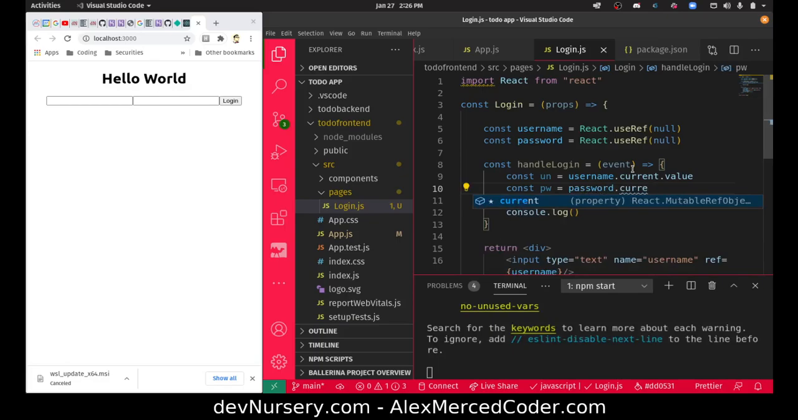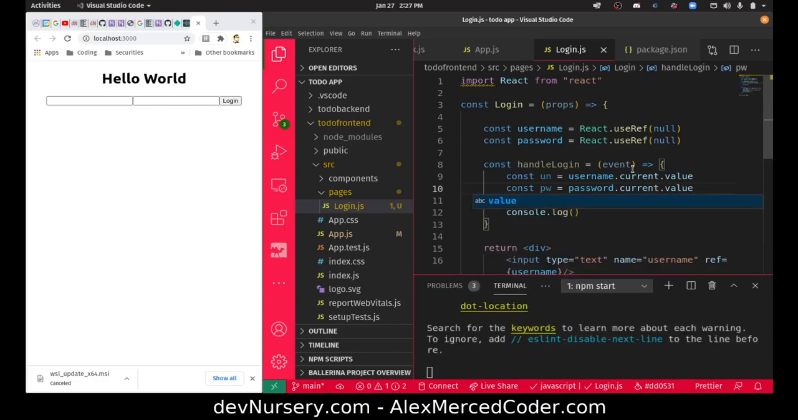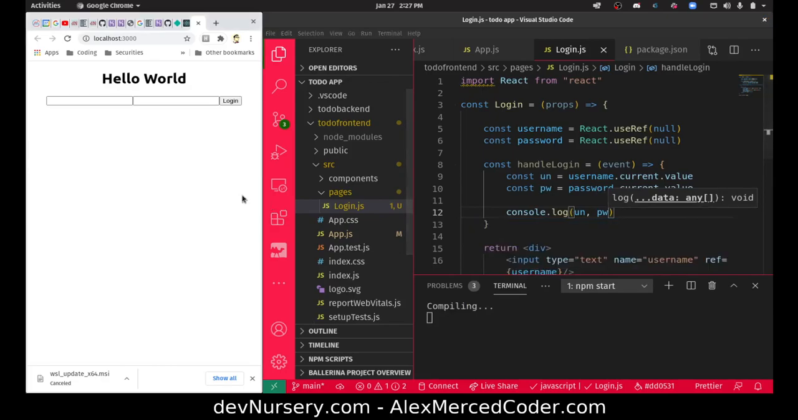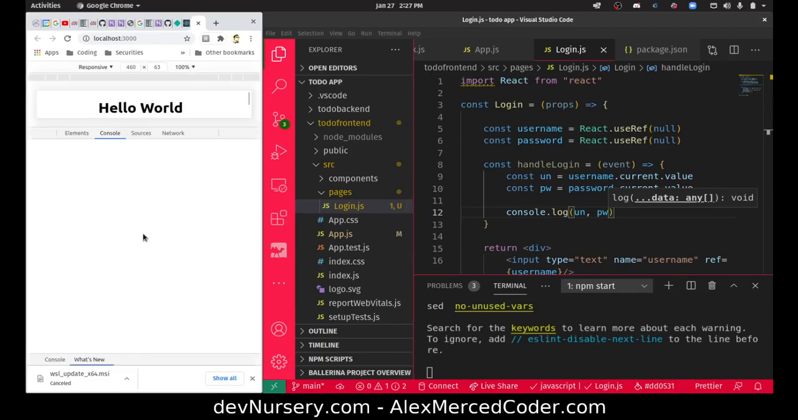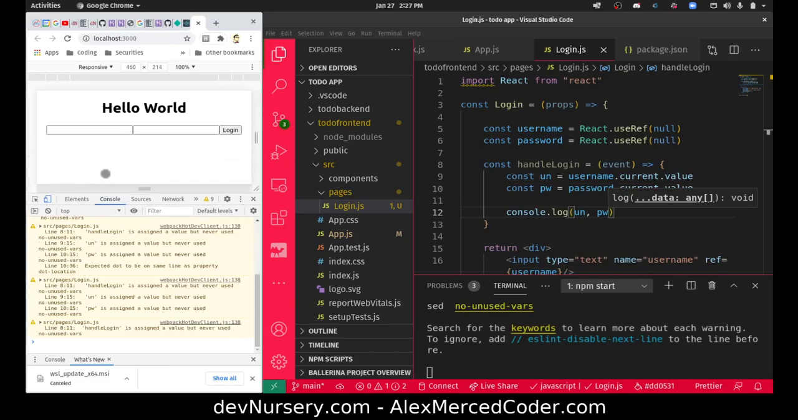And then const pw will equal password.current, because again, a ref just carries a reference to that DOM element. So it's a reference to that input. So I'm saying I want to get that current DOM element and grab the value of it. Okay, and then I want to log un and pw. So every time I fill out the form and click login, I should see the password and username I typed in printed onto the screen. So Control-Shift-I. Okay, so let's bring this down a little bit. And we'll just say Alex Cheese.